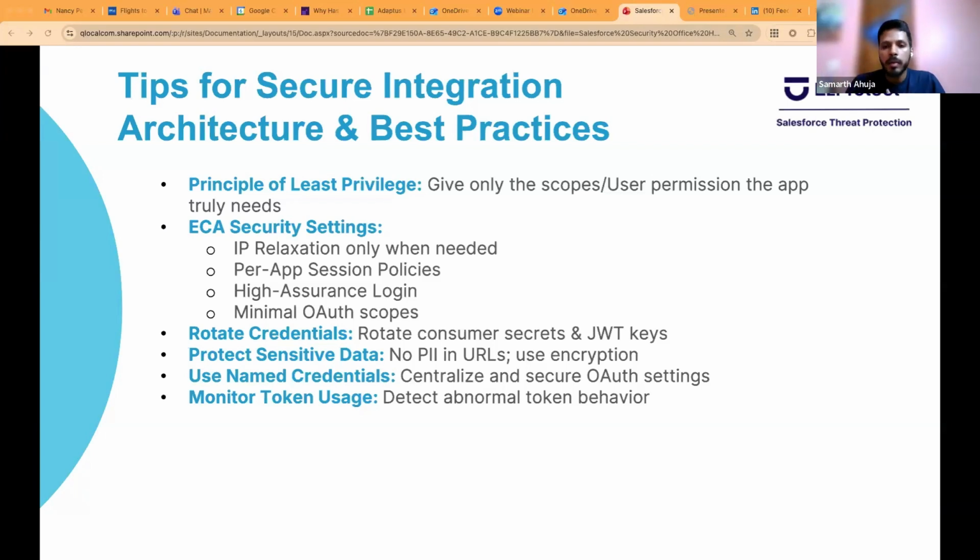We also have the concept of authentication and authorization, right? Authentication is when you want to connect to an external system and you get the access token. Authorization is what you are authorized to do after you get the access token. So you should not have more access than what you are authorized to do. This is what this principle majorly means.